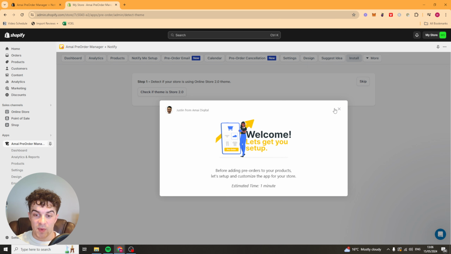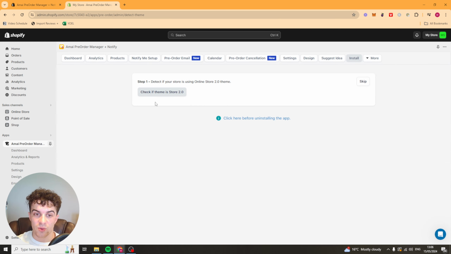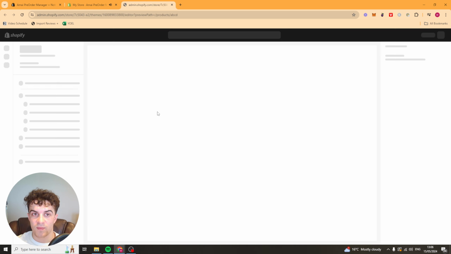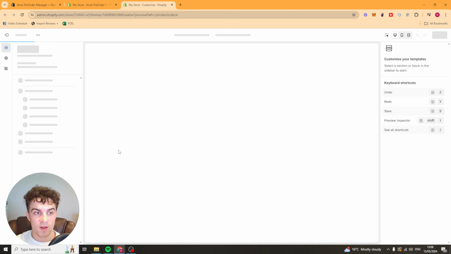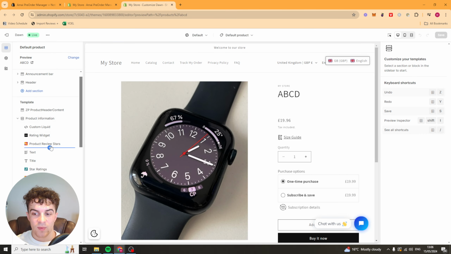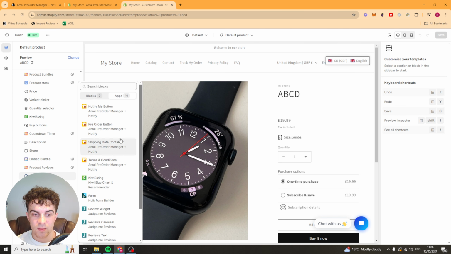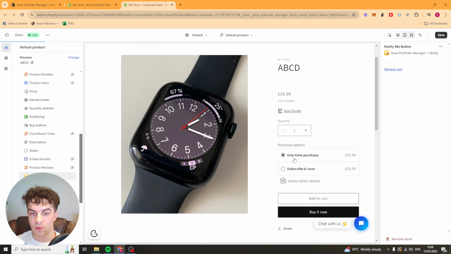Now, the very first step that we need to do here is we need to go ahead and install it on our store. So it's going to ask us to check if the theme is 2.0. It says successfully detected. So we're going to go ahead and set up the pre-order button. Now, to do that, it's going to open up our Shopify store here, and it's going to load up. And what we want to do is we just want to go ahead and press add block and go over to apps. And here we're going to see the different blocks that this app has. So it has the notify me button, it has the pre-order button, the shipping date container, and the terms and conditions. So let's just try the notify me button to start off with.